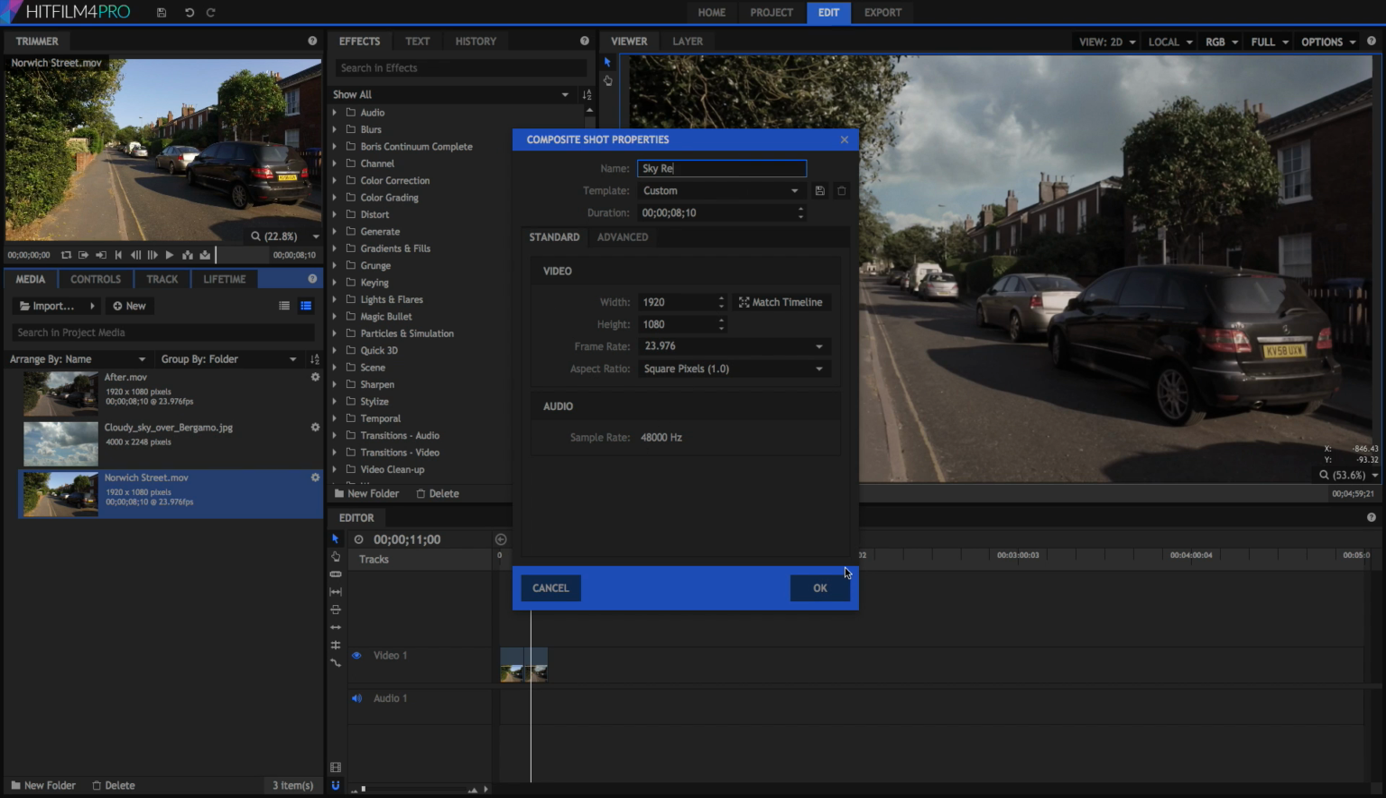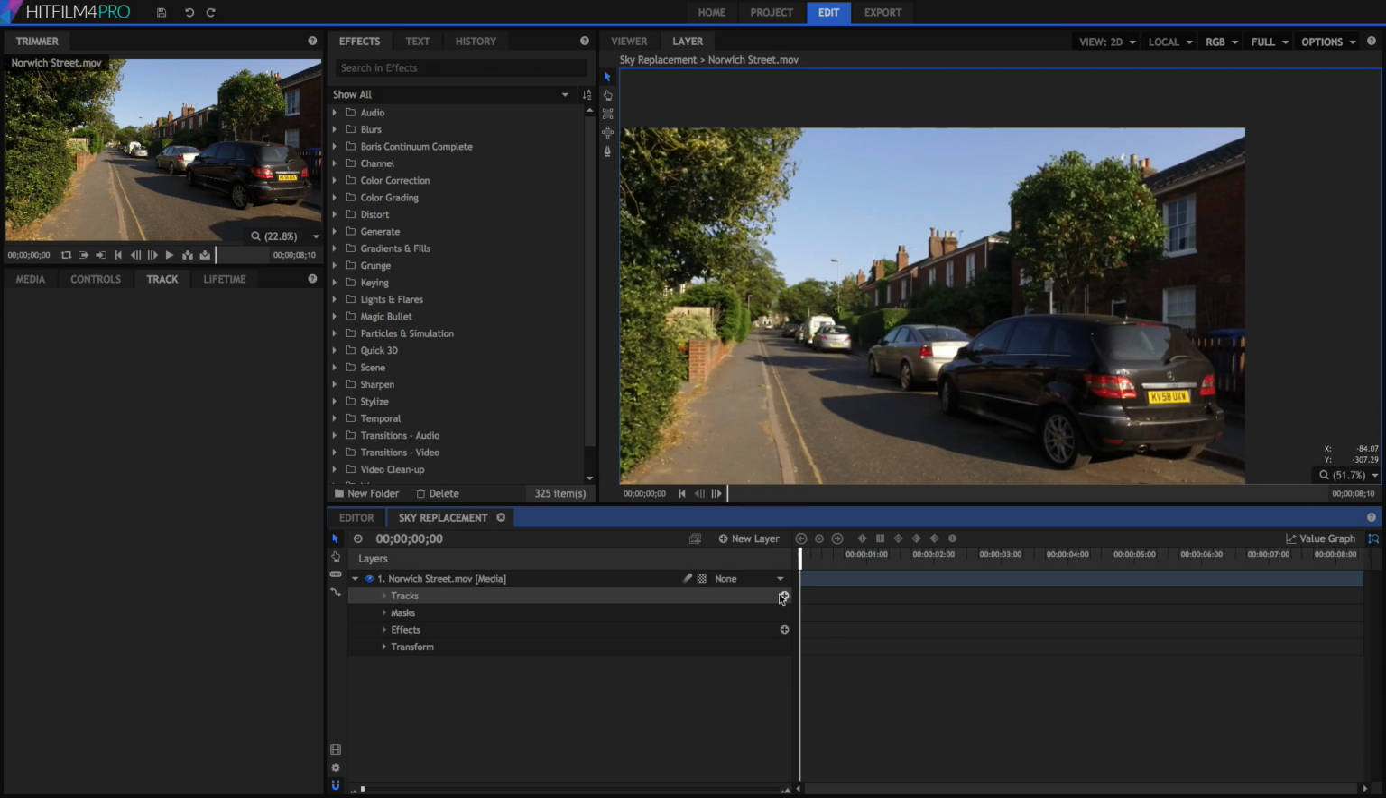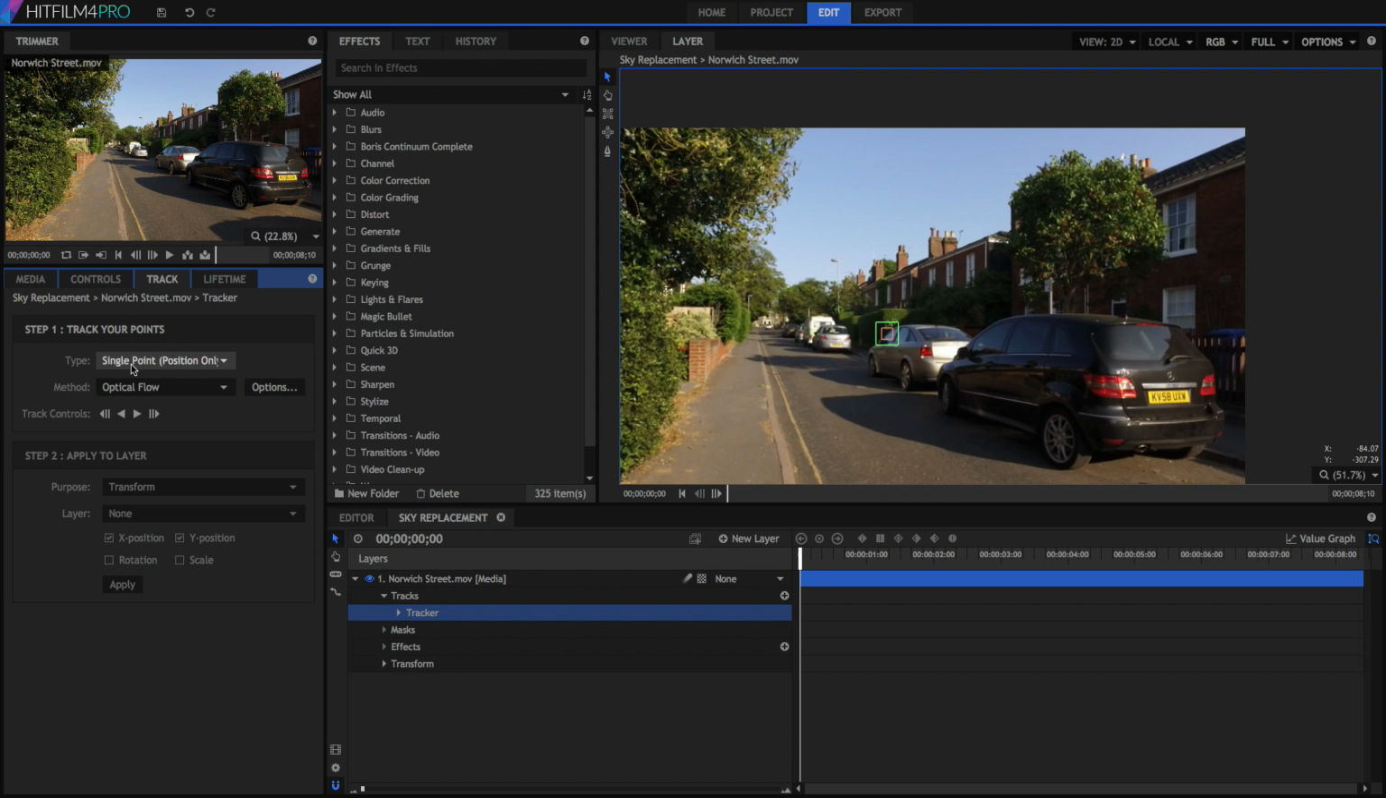First we'll make a composite shot. I'm going to rename this Sky Replacement. And here we have our original footage. So the first thing we need to do is to track it. So all I do is I open up the shot itself on the timeline. I select tracks, and I'm going to change this to a double point track.